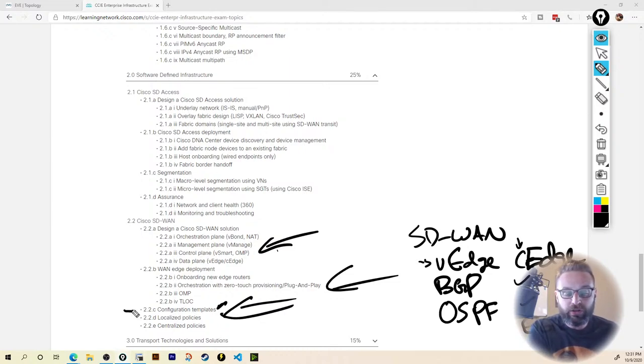So 2.2c configuration templates, very vague, but extraordinarily powerful. I'm going to venture to say that if you were deploying SD-WAN for the first time, you'll probably spend 40% of your time in templates and 60% of your time in policies. And probably moving forward, maintaining or adding new sites, it's going to be about the same breakdown, I bet. The majority of your time is going to be spent in templates and policies.